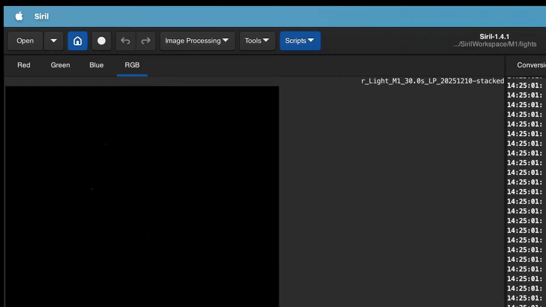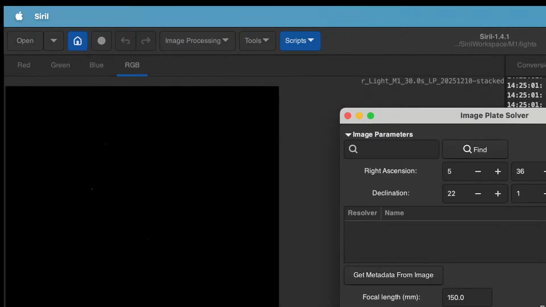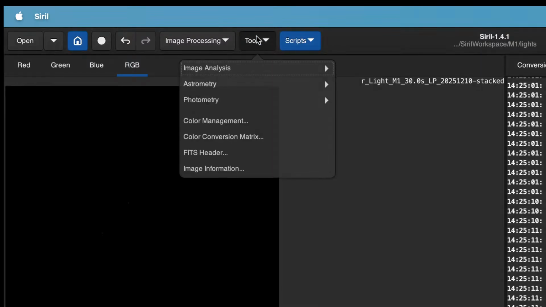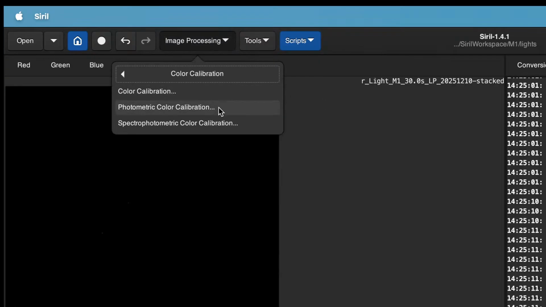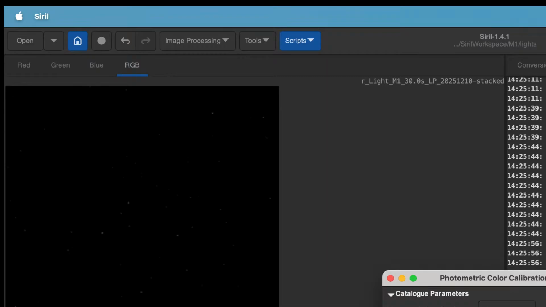Alright. Now we've stacked our data, so we can come to our tools and do our plate solver. Fingers crossed. Alright. And that lets us calibrate the colors with the photometric color calibration. Boom. Look at that. Nice.